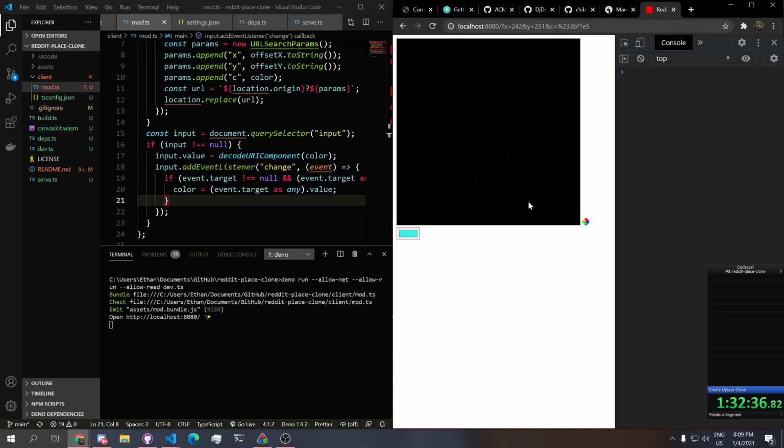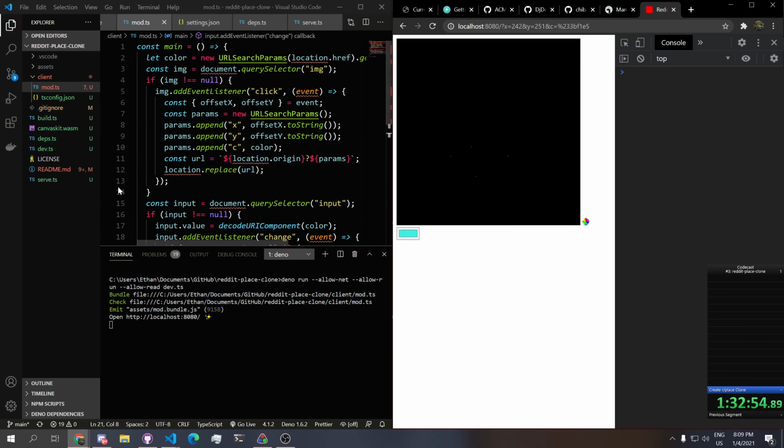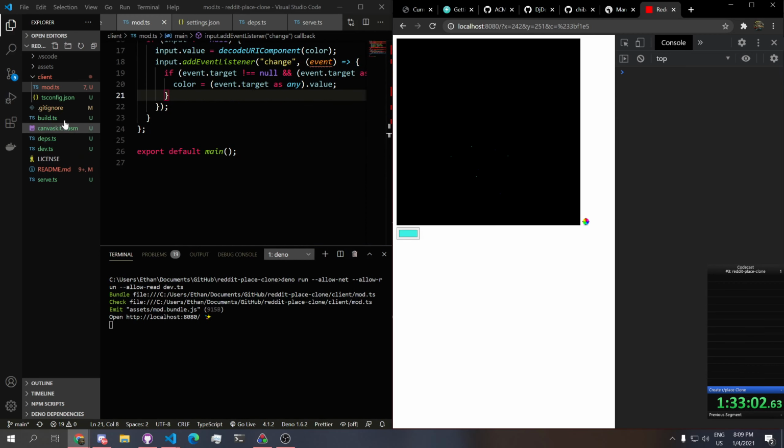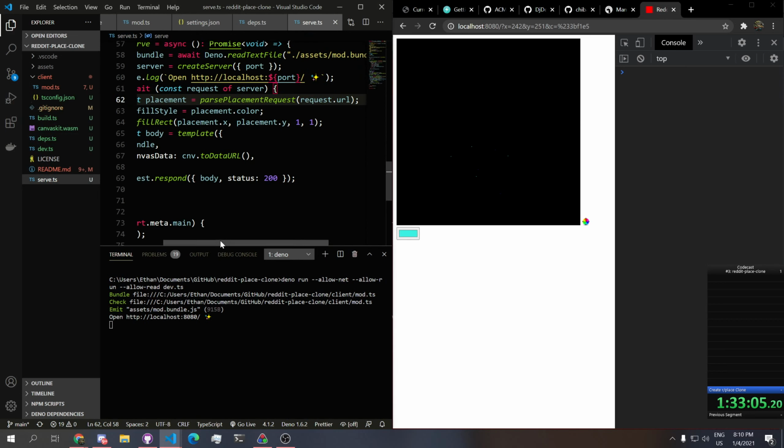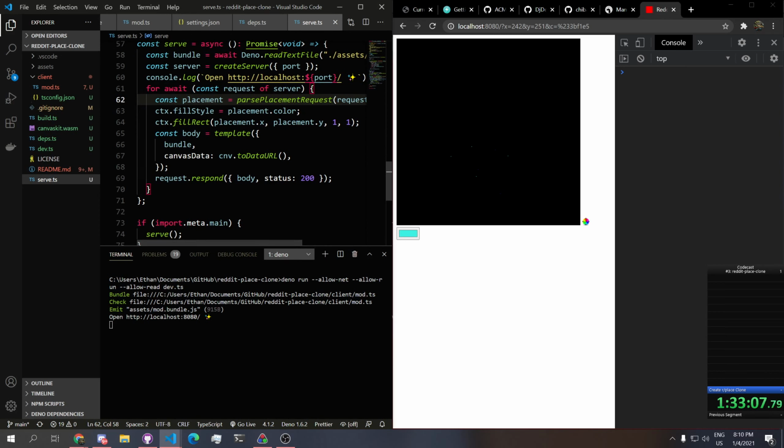Okay, I have an idea. How about instead of a small rectangle, like not a rectangle, like a pixel each, maybe to make it more fun, I can do bigger rectangles. So I guess, okay, right. So that would be in here. Fill rect, fill style. Okay, placement dot x.